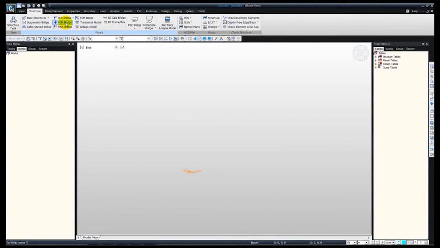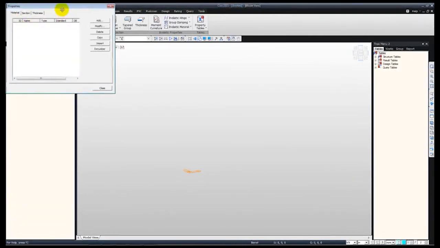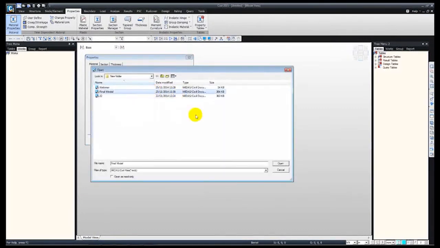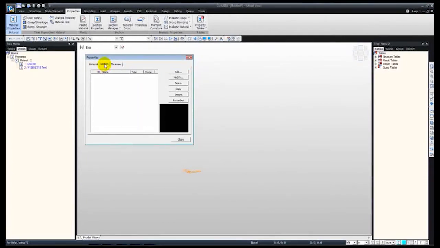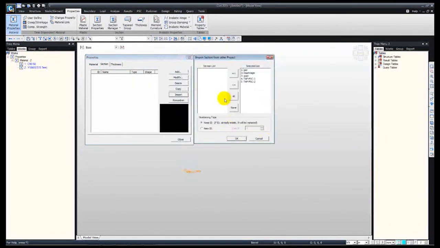So before I start with the balanced cantilever bridge wizard, I'm going to define the material and the section properties. For that, just go to Properties, Material Properties, and here, instead of defining them from scratch, I'm just going to bring them in from a previous project. So just import and select the model. This is very useful, especially if you have defined your materials and sections in a different project. You can use this over and over again, so you can save a considerable amount of time.